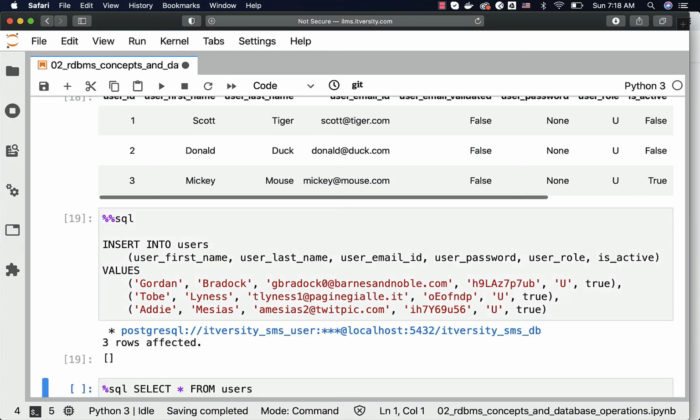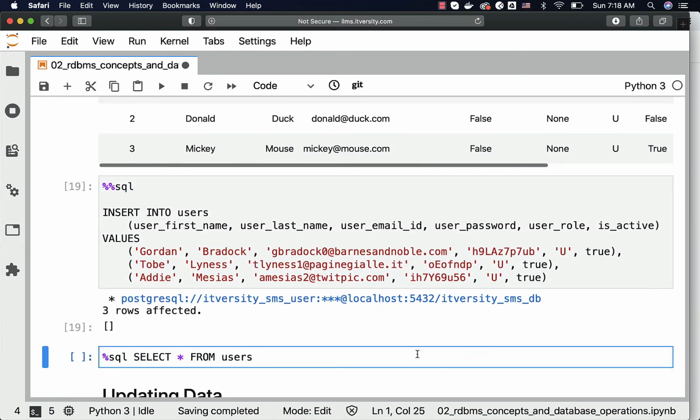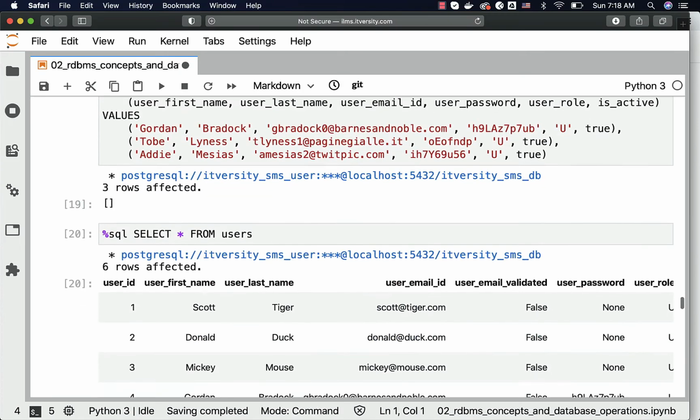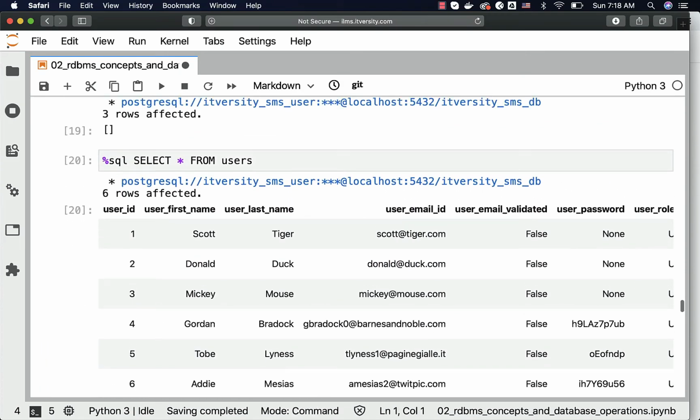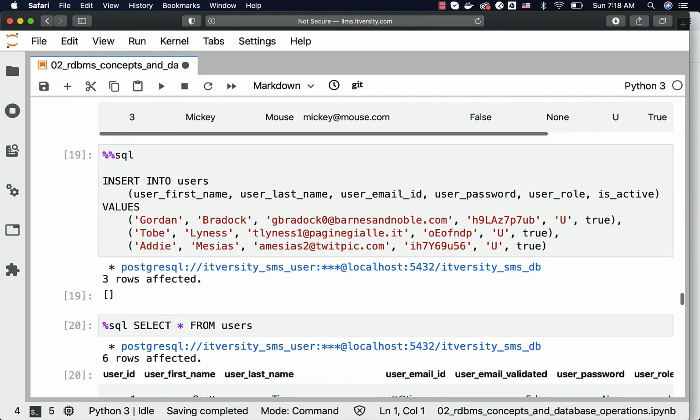For now, I can run this to insert 3 records in one shot, and we should be able to validate by running select star from users here. You can see 6 records in the table users which we have created as part of the previous topic and loaded as part of this topic. As we understood how to get data into the table using insert statement, now let's explore the update statement to update the existing data in the table.